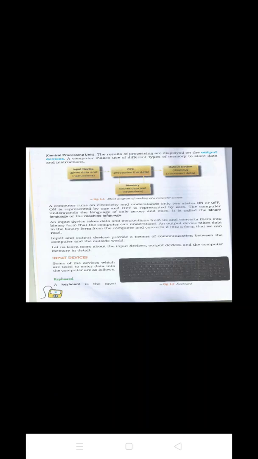When you press a key on the keyboard, the code of the key is sent to the CPU in binary form. It means when you press A on the keyboard, it is transferred to the CPU in binary form. Binary form means in the form of 0 and 1. The second example of input devices is the mouse.